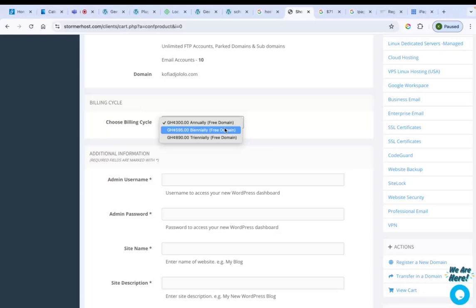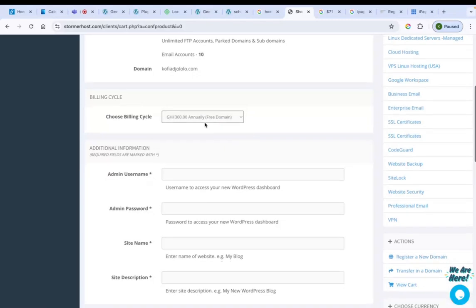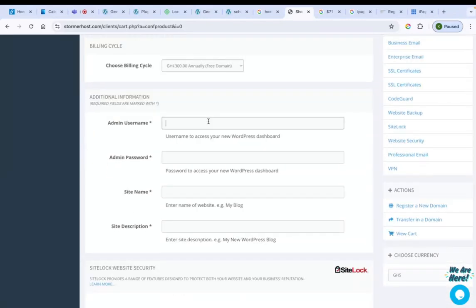Oh, come on. I don't think I would decide to pay 2 years upfront just for a 5 CD discount. Let me see. This 10 CD discount, right? Yeah, 10 CD discount for 3 years. I'll just stick with the first year, 300, then create my username, password, site name, blah blah blah.